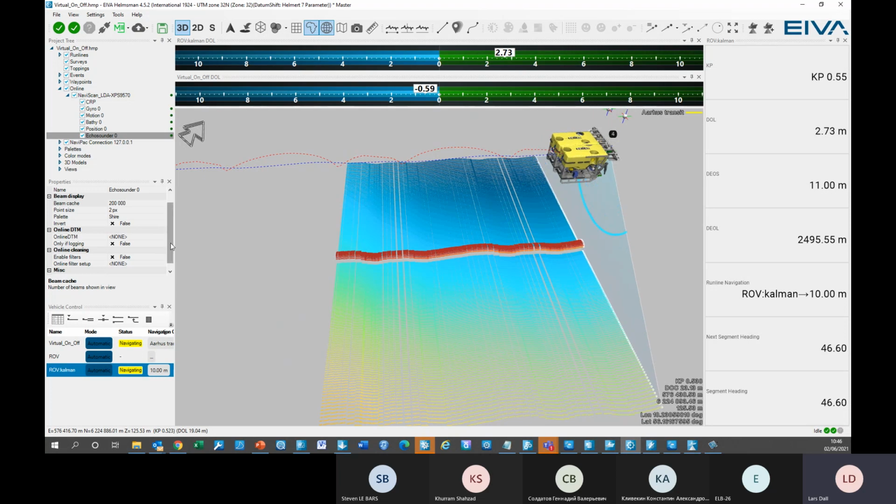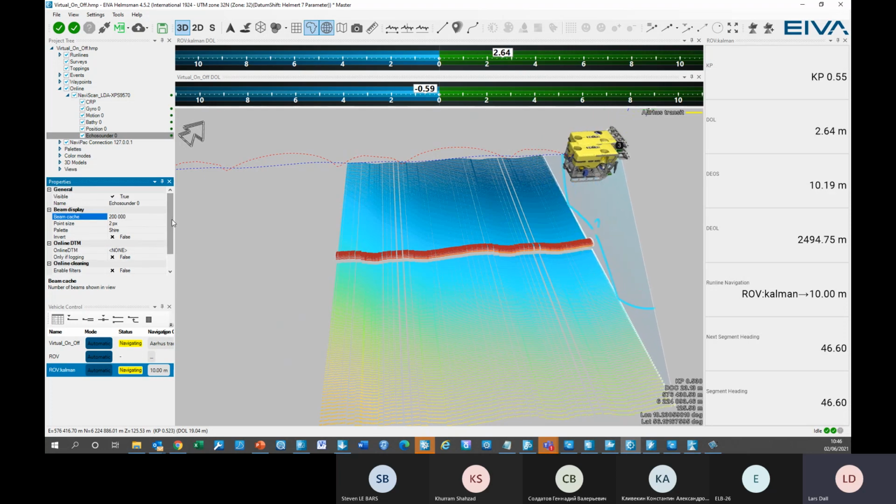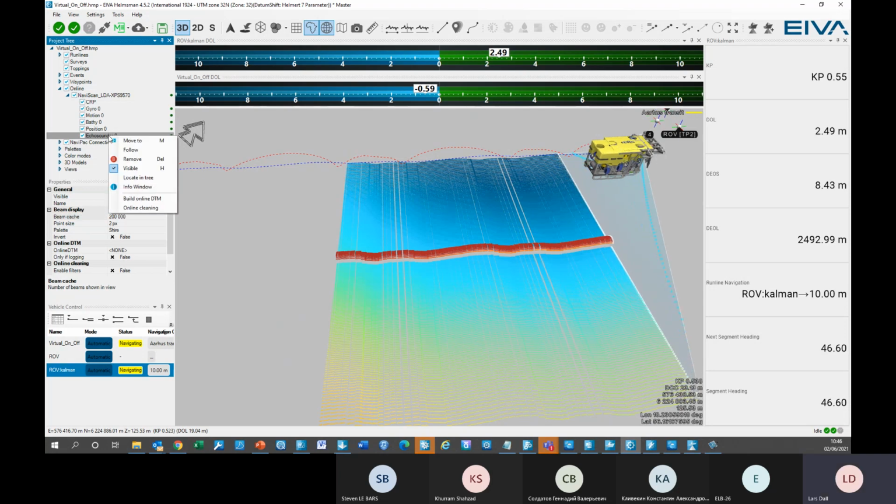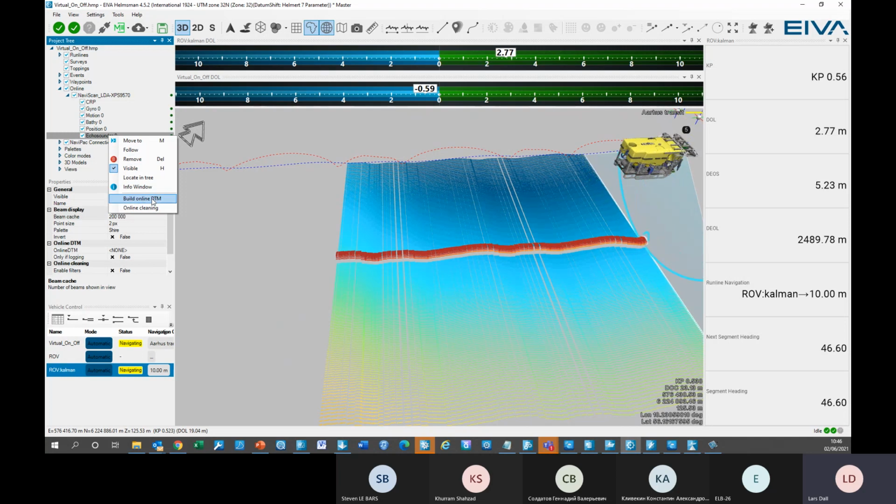What we want to do is to create an online terrain model. You can do that by right-clicking on the echo sounder node here and then choosing Build Online DTM.